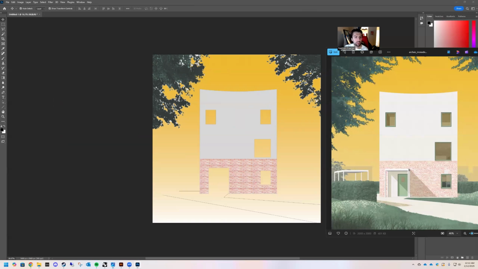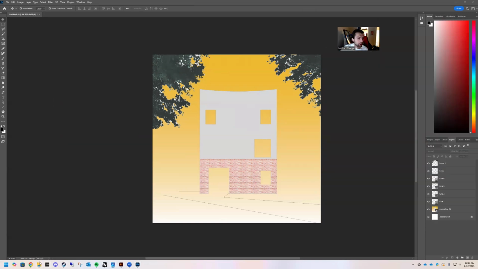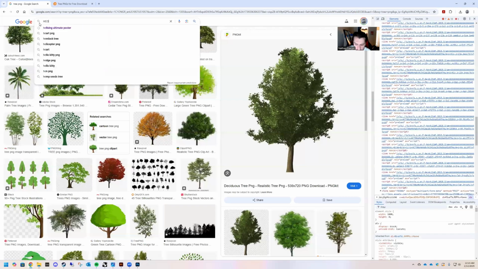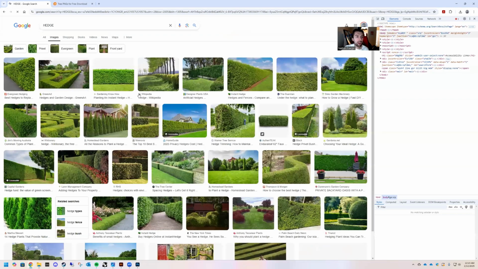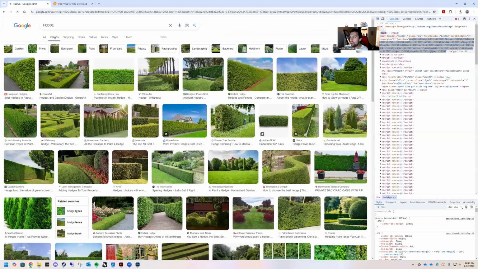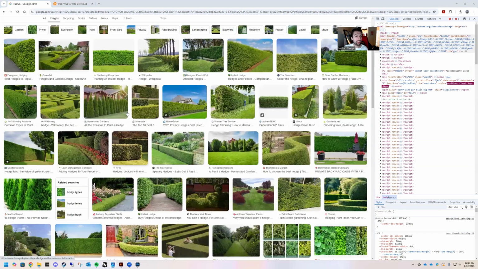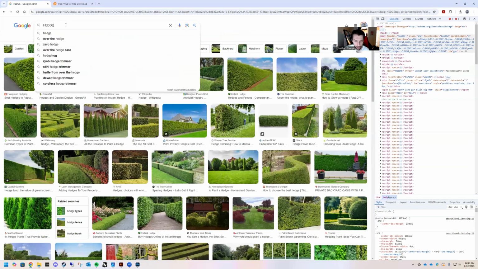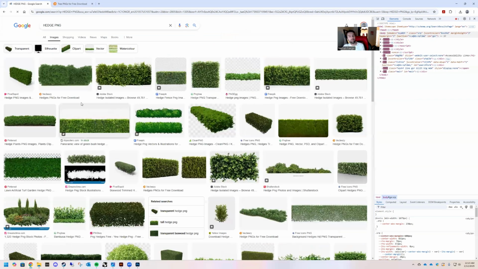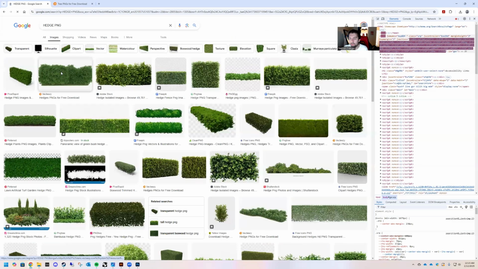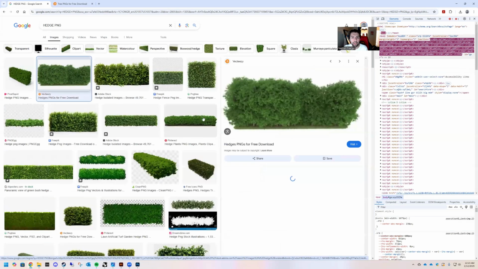And what we can do is we'll throw in just a hedge. Now I want you to take more time than I am taking. I don't want you guys to have to watch a several hour long video, but I do want you guys to take the time to go through and find these assets that best match the thing you're working on and then just go for it. So like hedge PNG. I like this one, but is it going to let me use this one? Let's find out.